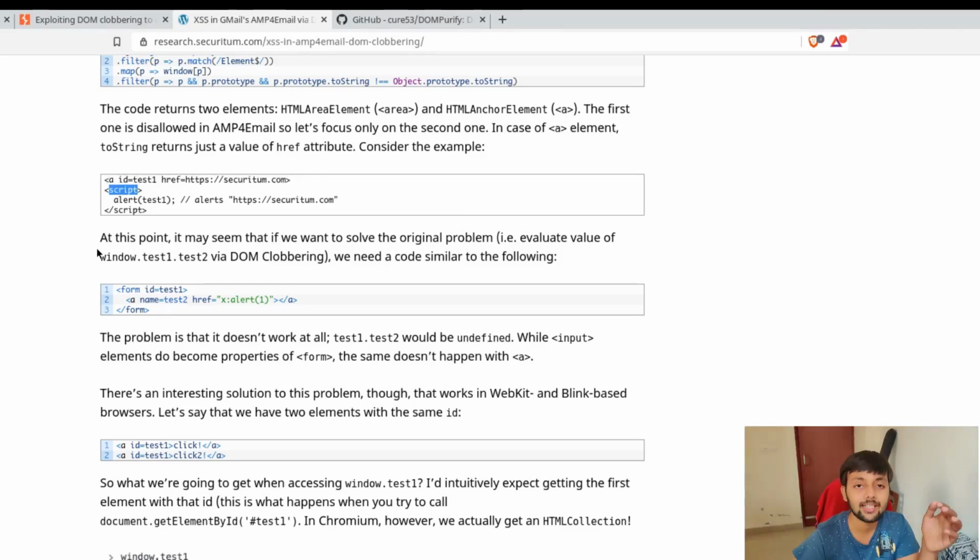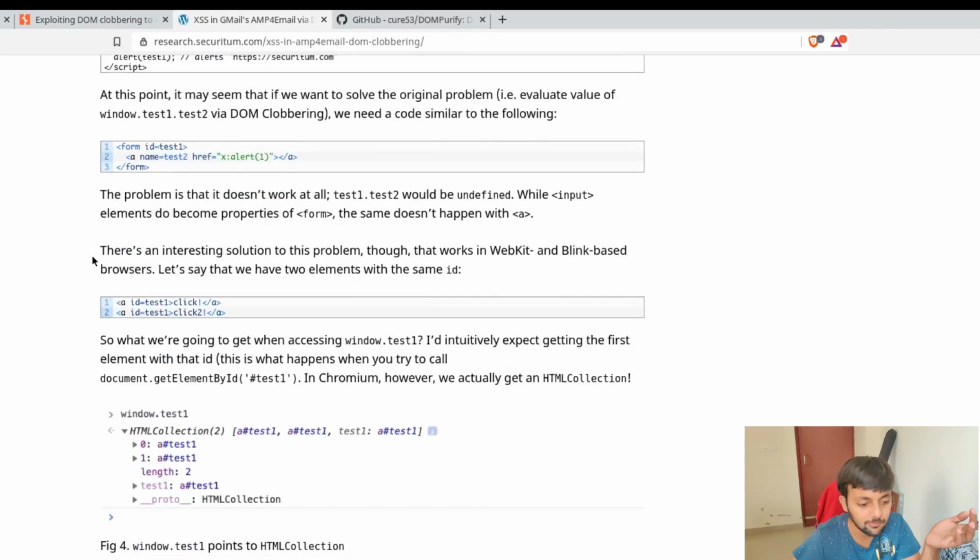So here you might think that, okay, we would insert this anchor tag into the form element, because then we could nest the elements. But that's not possible, because if you do it like that, it doesn't work at all. Like test1.test2 would be undefined. So if you have a form element and inside that you have an anchor tag, you won't be able to access that using the earlier method, that window.test1.test2.